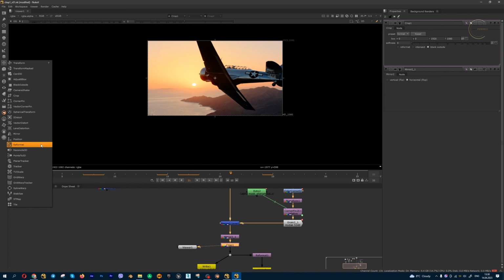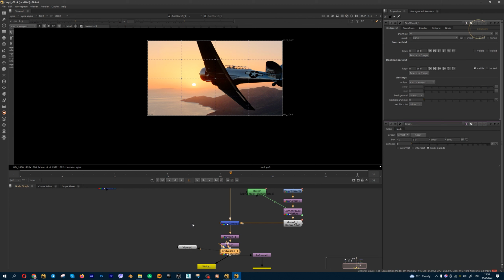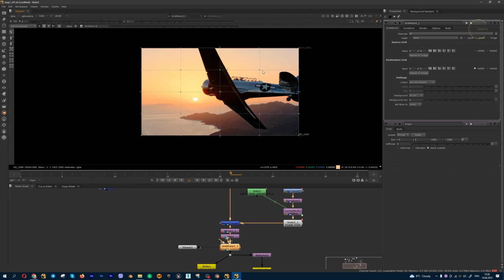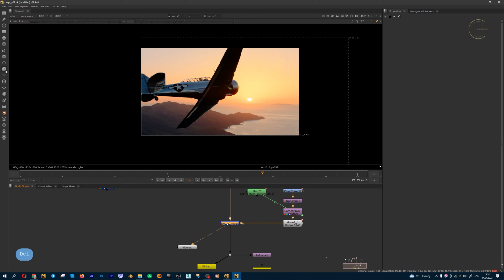Also we have reformat and planar tracker and simple tracker in this tab. And also we have grid warp, a very interesting and very important tool. You can make distortion like this. And let's go to the 3D tab.